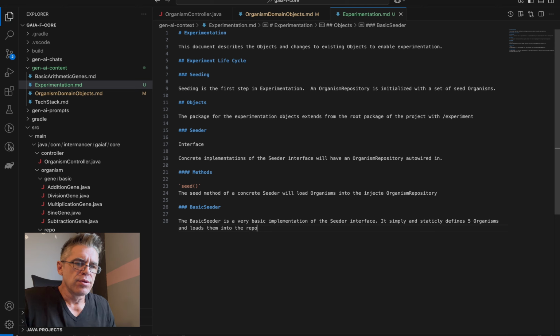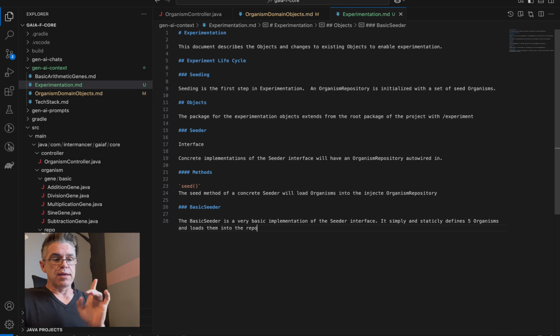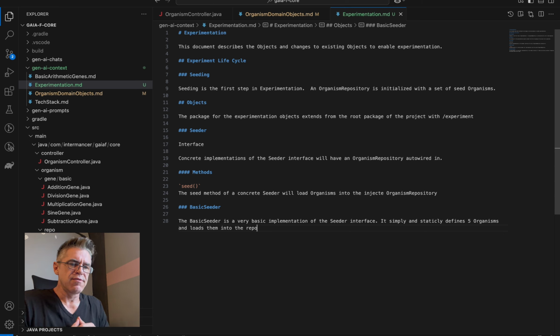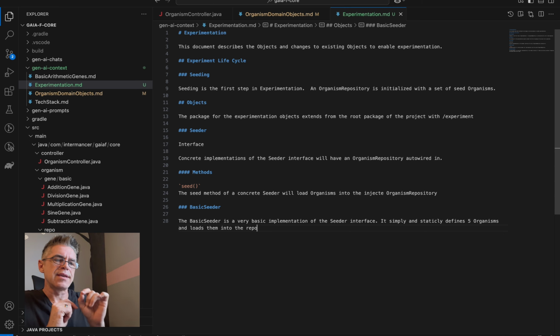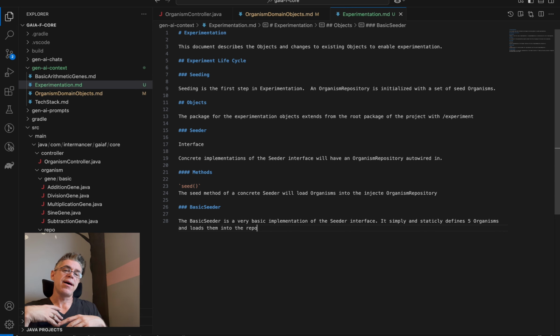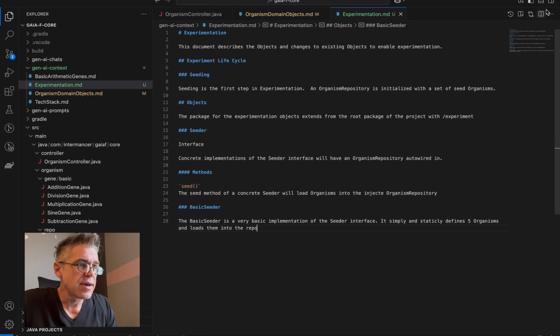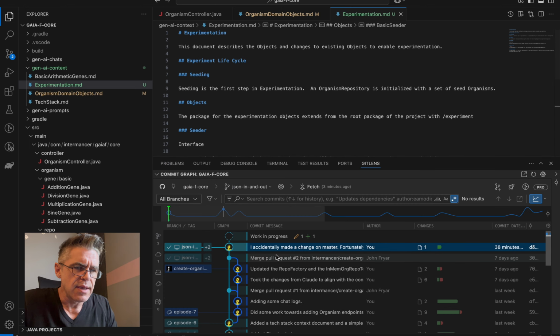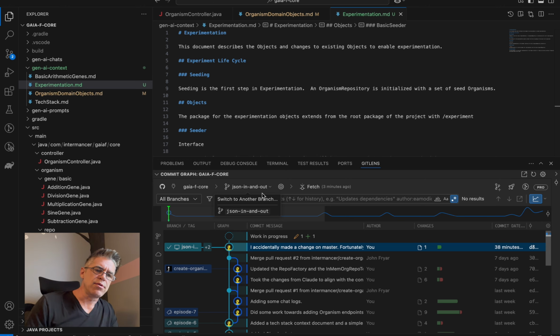That all looks good. Here's another thing I learned the last time that I don't think I mentioned in the video: Claude will not just integrate with my GitHub repo, but I can point it to a particular branch in my GitHub repo. So right now I am in the JSON in and out branch.